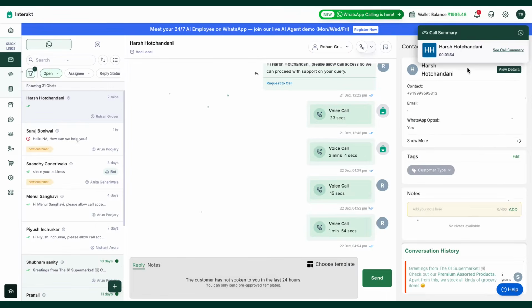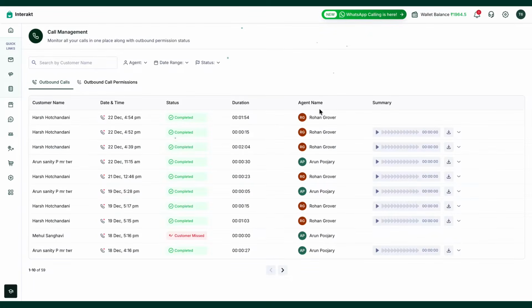Alright, so as you can see, we just had a call with one of the customers. Once this is done, you'll see a call summary on the top right hand side. Upon clicking the see call summary, you'll be redirected to the call management dashboard where you can see all the list of all your outbound calls. And also the call recording will get generated in a few minutes along with the AI transcript and summary.